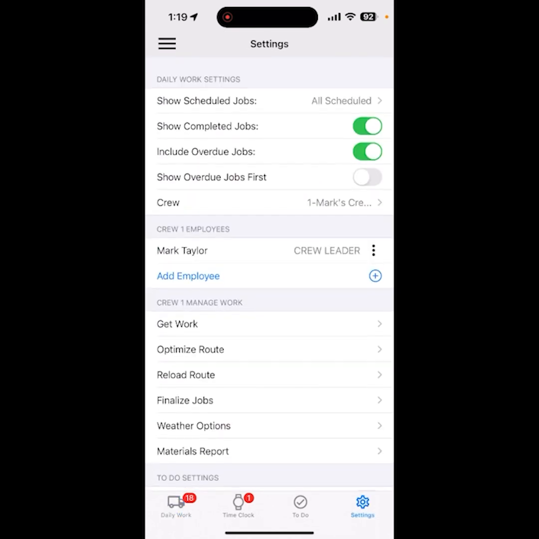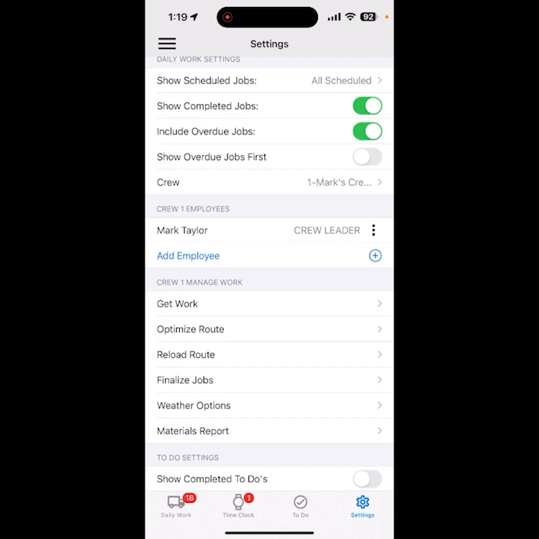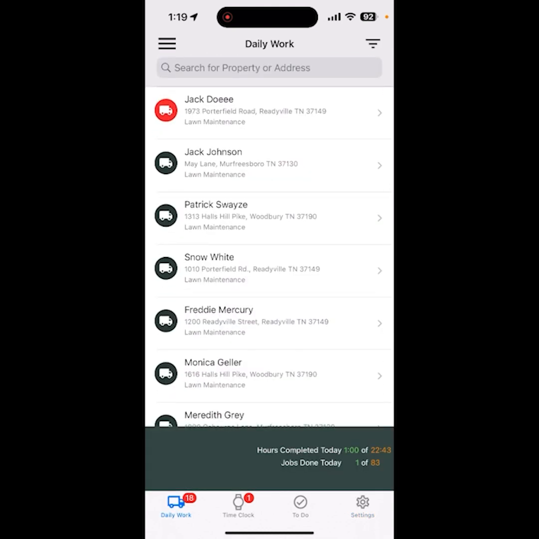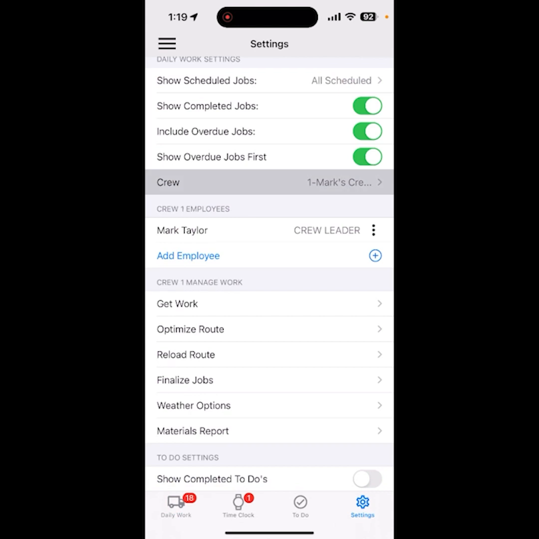Let's go back here, back to your settings. You're able to set up your overdue jobs first. Overdue jobs to appear first on the route sheet. So if you want to go ahead and get those completed prior to starting your actual day, you're going to have any overdue jobs appear first on your list. And then once those are taken care of, you'll have your normal list for that day.